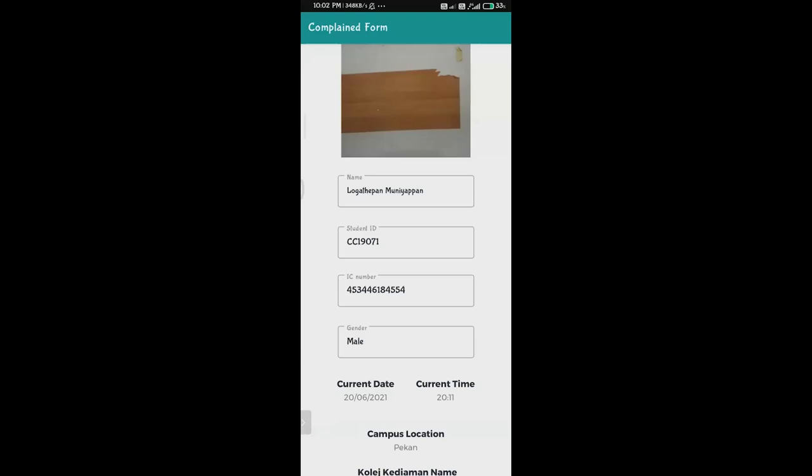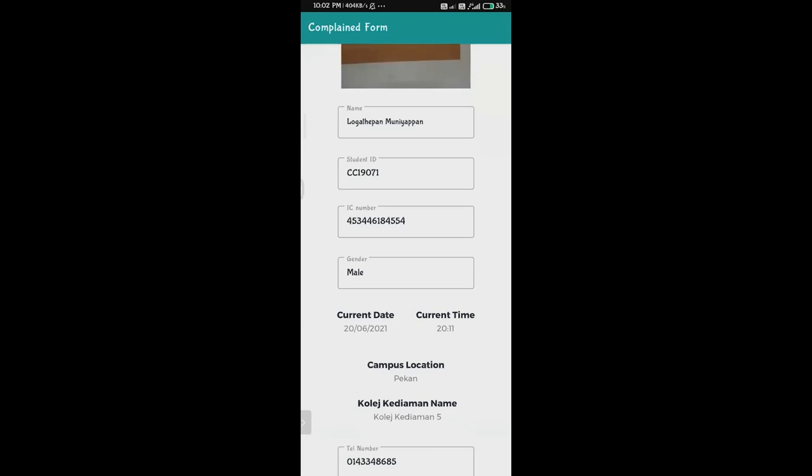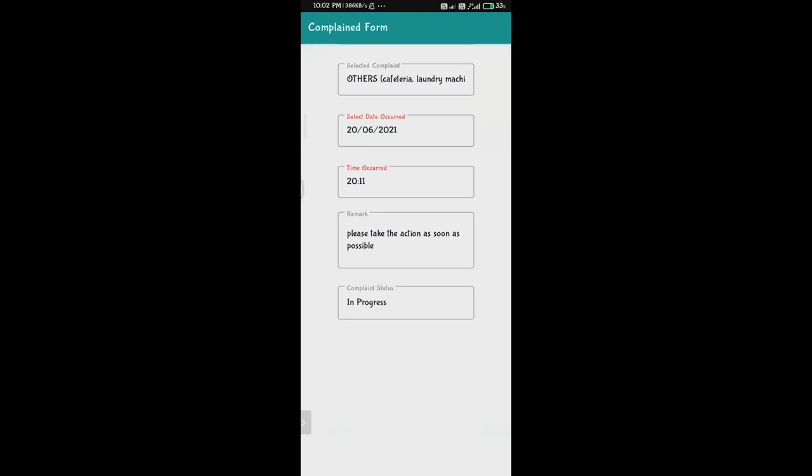Okay, so now we'll look at the complaint form for the student. As you can see here, the complaint status has been updated successfully. It shows that it is in progress.